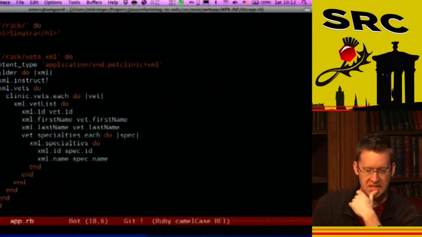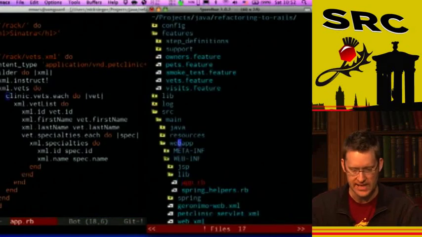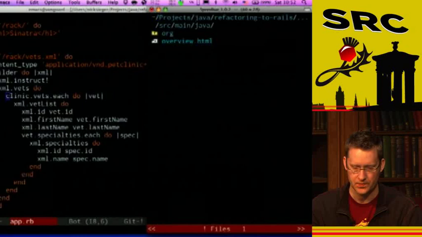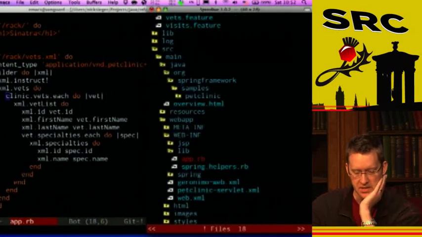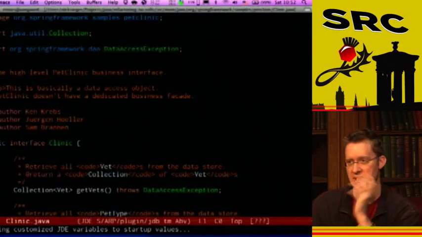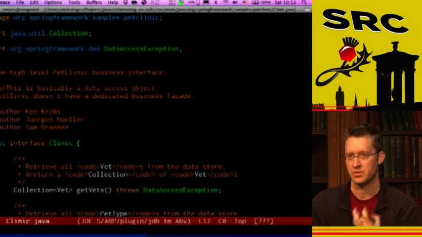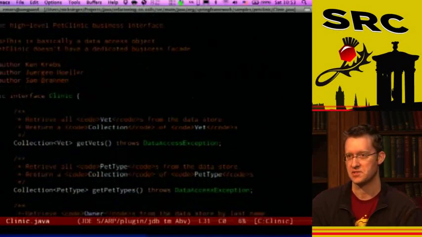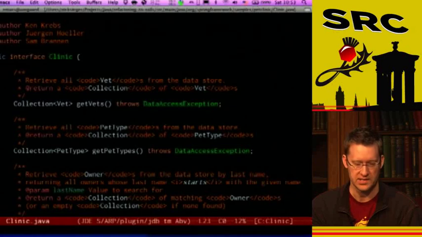There's a method in here called clinic that's getting called, and this is actually a Java class. It's actually in the pet clinic Java code. We can actually look at it over here. And this gets into how JRuby has really nice Java integration. So we have this clinic interface that we're pulling out of the Spring context. And the clinic has this getVets method right here to get the list of vets.